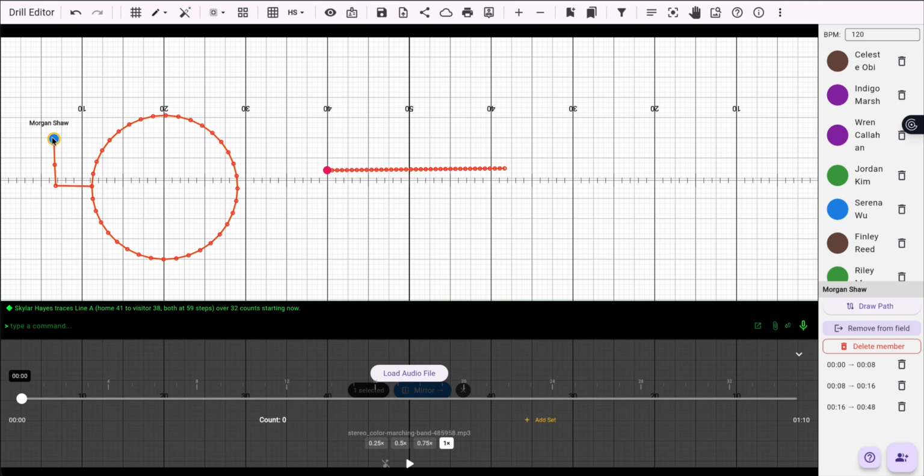Let me show you how to create both of these movements from scratch using banddrills.com. If I click on Morgan's name, you can see her existing paths listed on the right. She currently has 3 movement segments. Skylar has 1. To demonstrate the process, I'm going to delete all of these paths and recreate them.